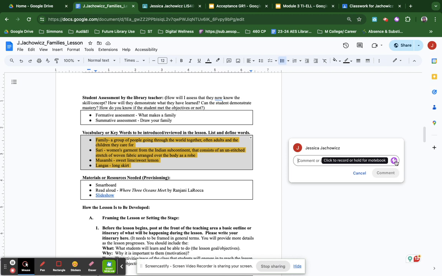You'll simply click to record your voice that can then be listened to by the student. Great use of vocabulary in this lesson. I learned 2 new words today. When you're finished, you click the purple check mark.